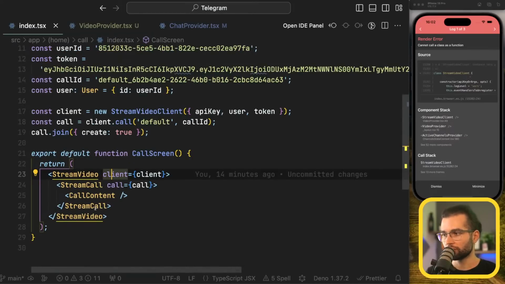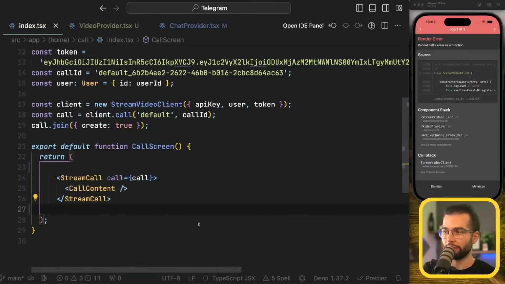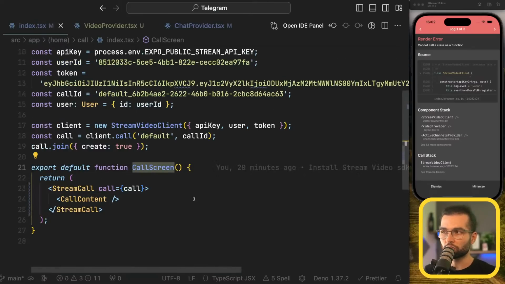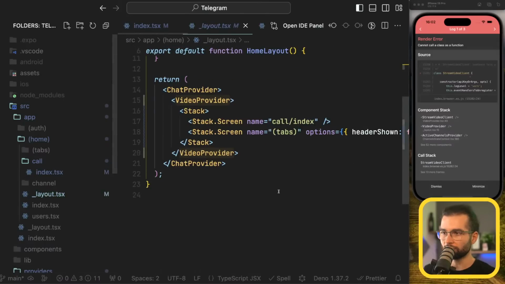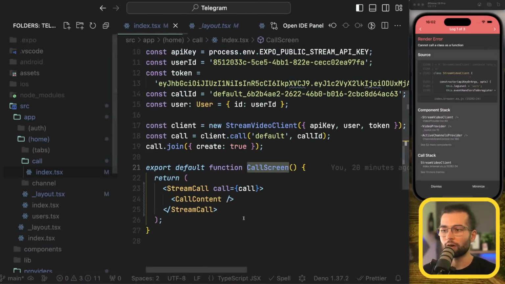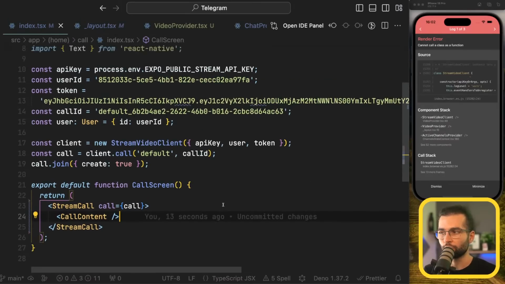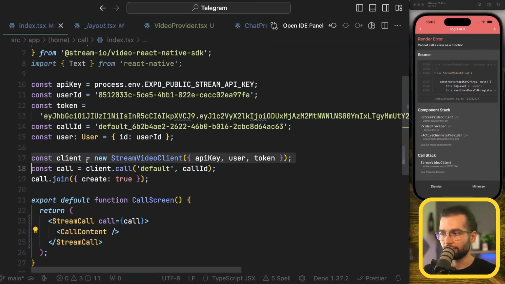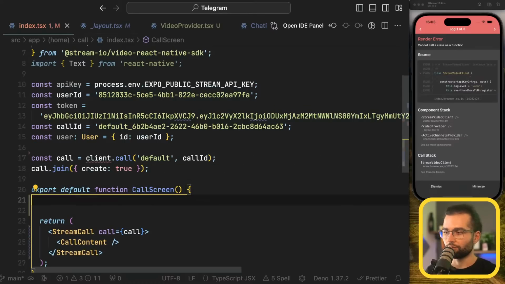Now, from our call screen, we are safe to remove this client from here because we initialized it globally in our provider, and our call screen is a child of our home layout. Because we are using the video provider in the home layout, now our call screen will have access and will be inside that video client component. So we don't need to create a client. We can get the client using the context.